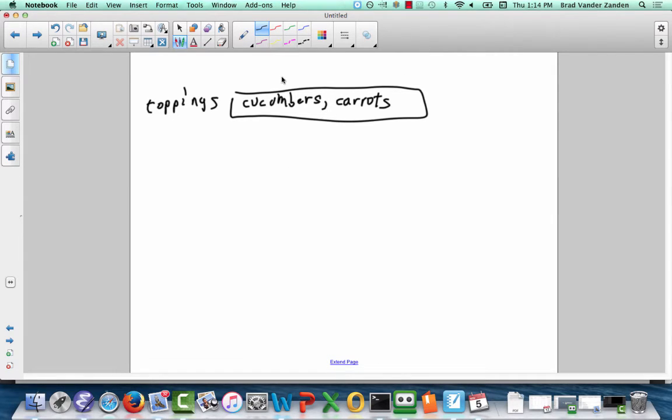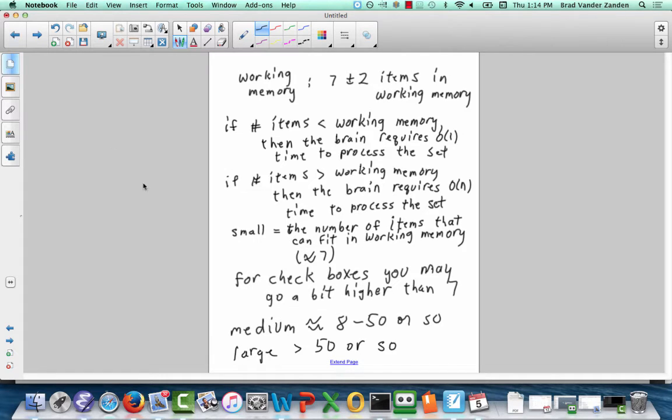Okay, so that's the big spiel about when you should use each of these kinds of widgets. So questions about that? Yes.